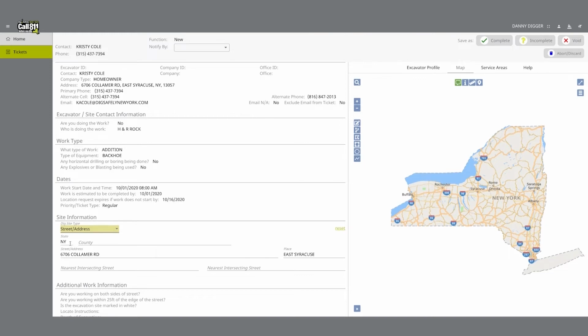Dig Safely New York services all of New York State except for Long Island and New York City, which is serviced by the NY 811 call center. The next field is the county field.